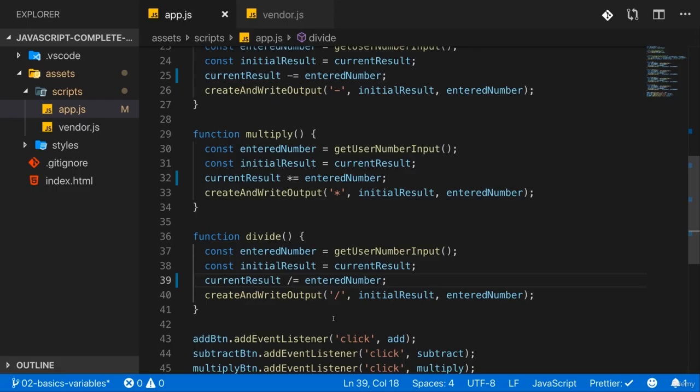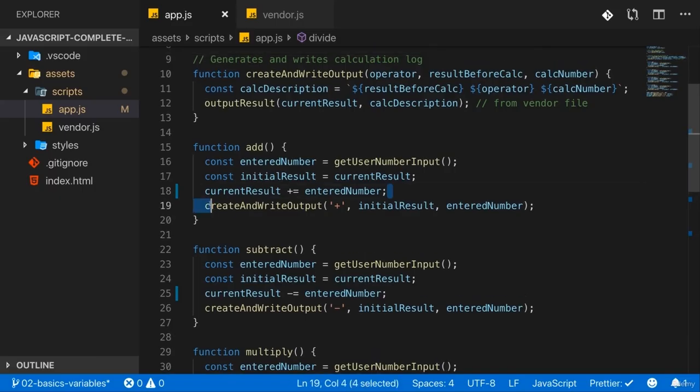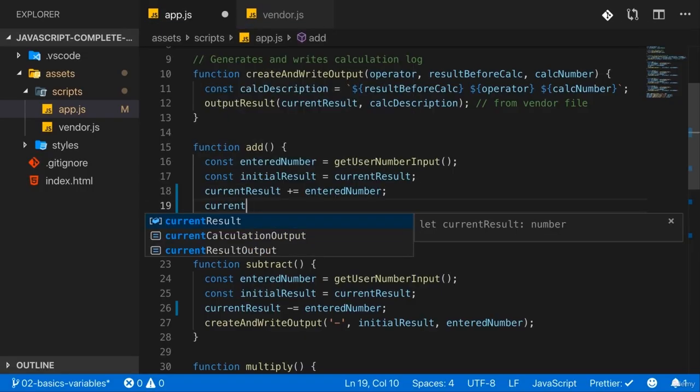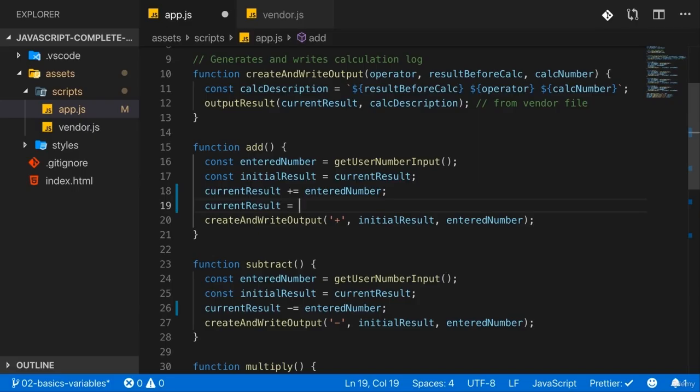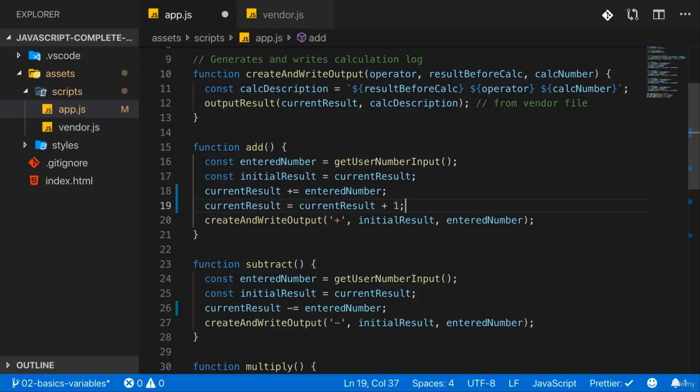Now, there also are other shortcuts or other shorthand operators, as they're also sometimes called. If you have, let's say, the case that you want to set a new value to a variable, let's say to current result, and that is the current value plus 1. So exactly plus 1, which we of course don't need here, but imagine we had that case. Then instead of writing this, you can also write current result plus plus. The same is available for minus. You can write current result minus minus.